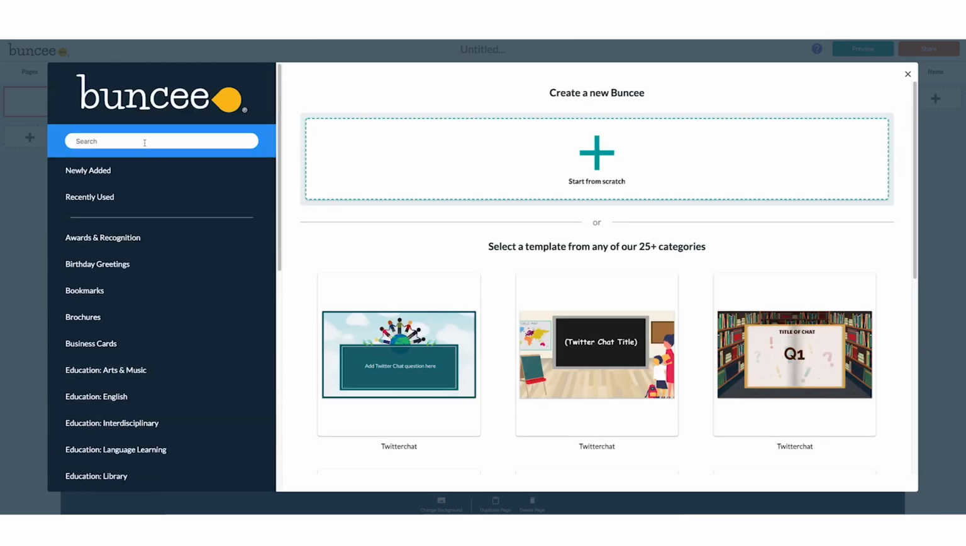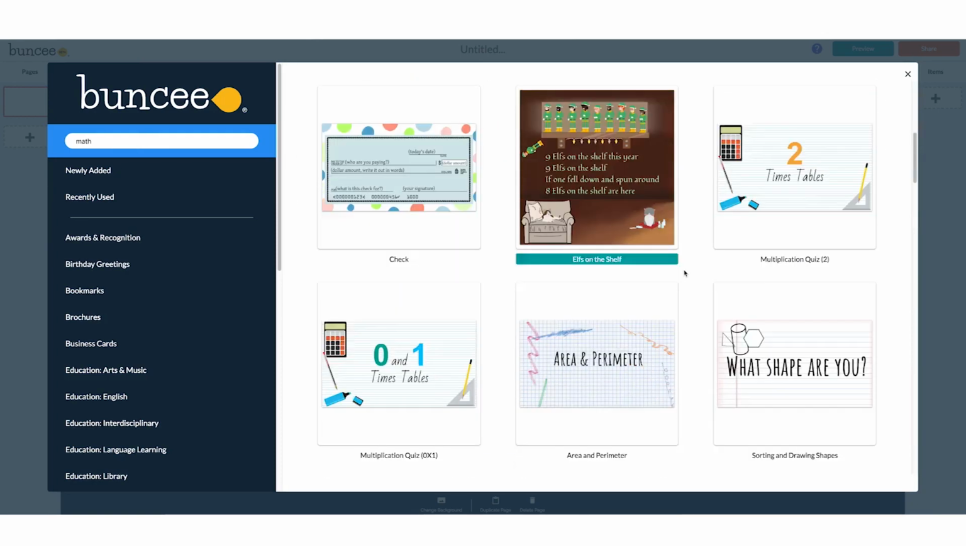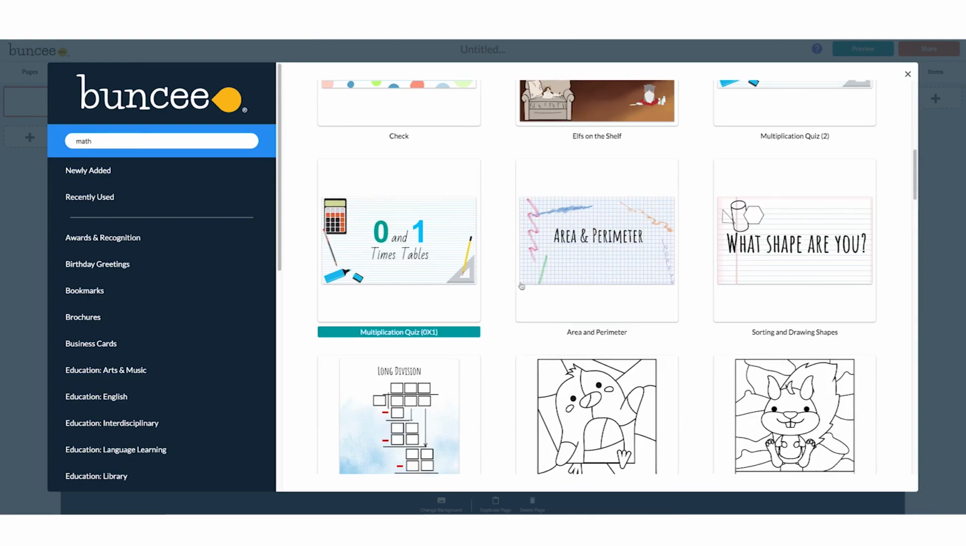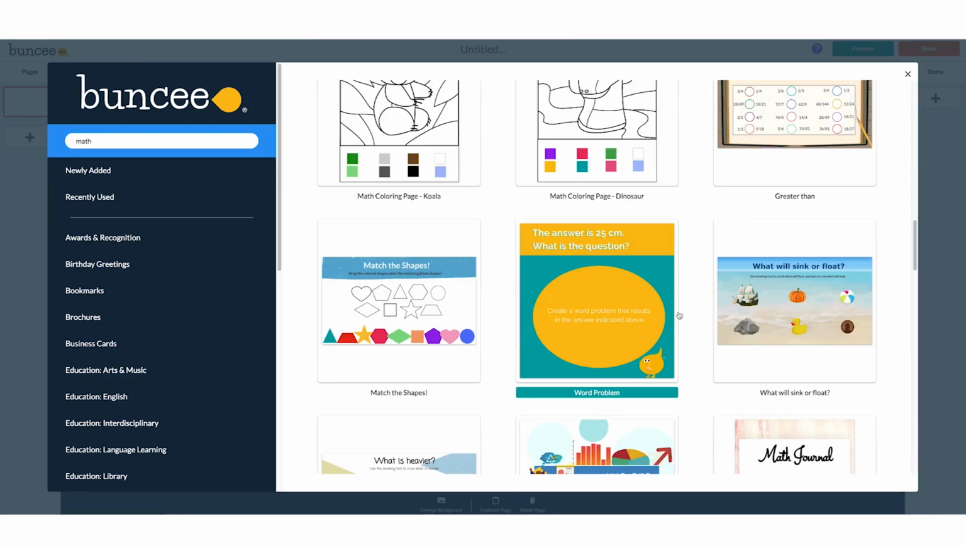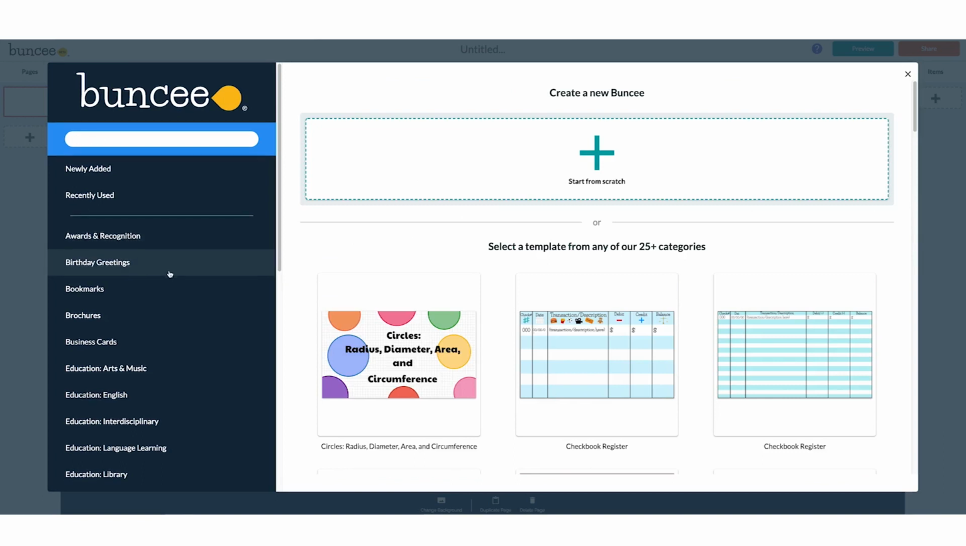Really, I would recommend taking time to explore that. You can also come up here to the search bar and you can type in perhaps a subject and see all sorts of Buncees, any sort of math related Buncees. So there's a couple different ways to search for any sort of template that you're looking for. But we're going to just start from scratch today.